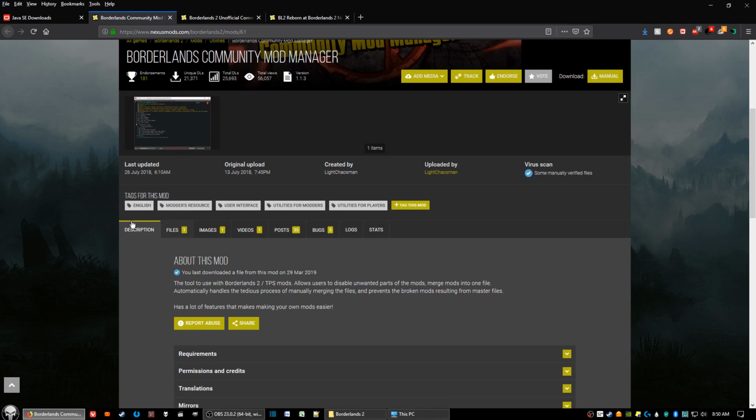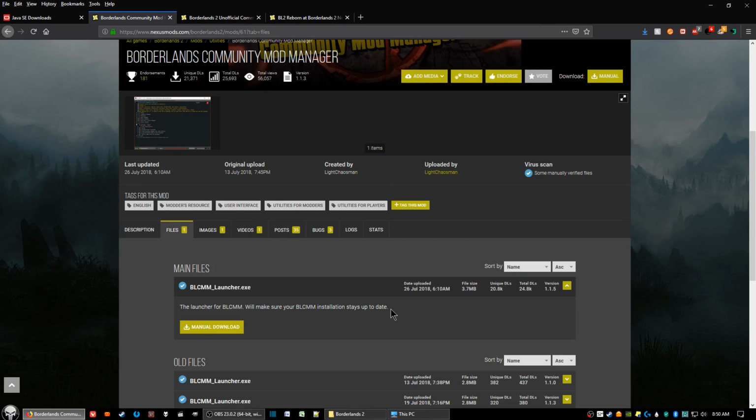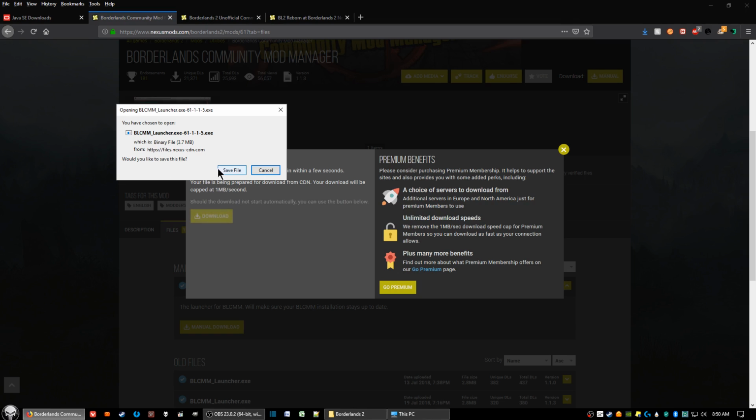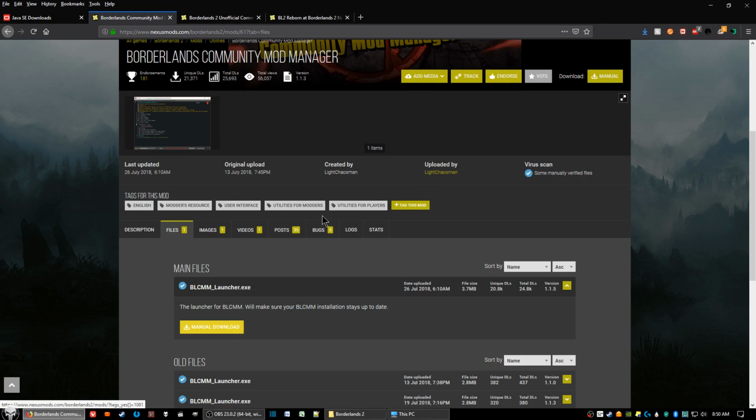Scroll down a little bit and find this row of tabs. Click on the Files tab. Click on Manual Download. And you'll get the pop-up, so go ahead and save the file. Now, I've already saved the file. It'll save as a .exe file, so you won't have to unzip that.